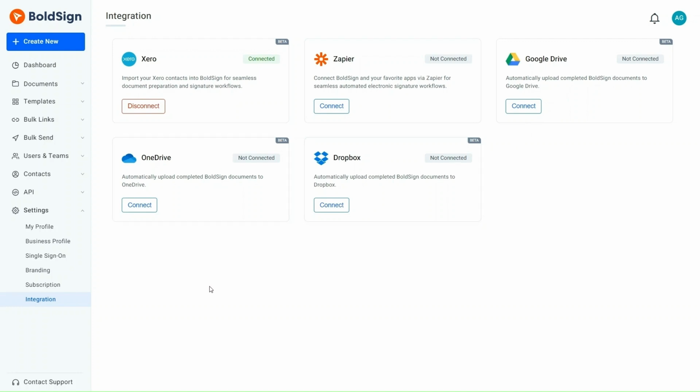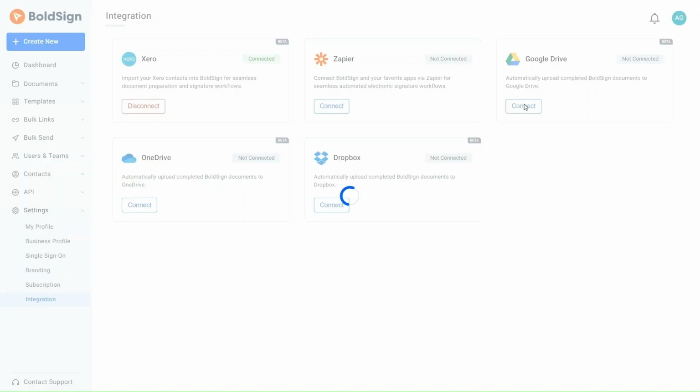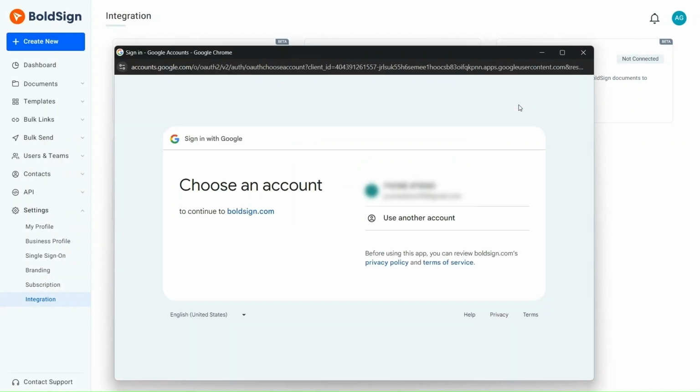In this case, I will integrate with Google Drive for automatic document backup. To do this, I locate the Google Drive card and click Connect. I am redirected to a Google sign-in page, where a list of available Google accounts is displayed. I sign in with a Google account I want to use for cloud backups.